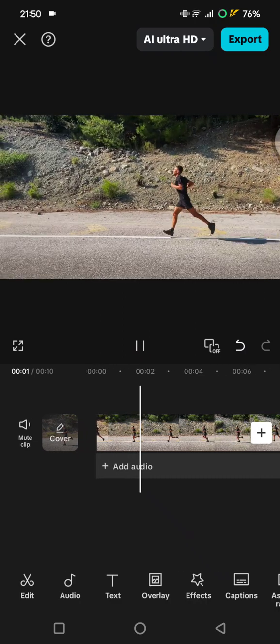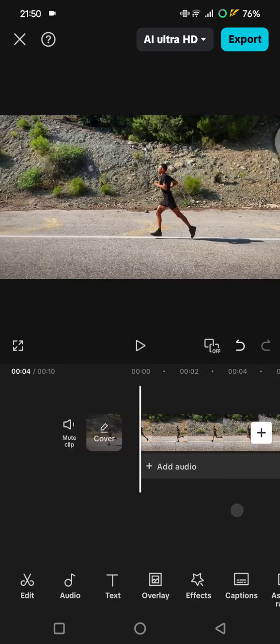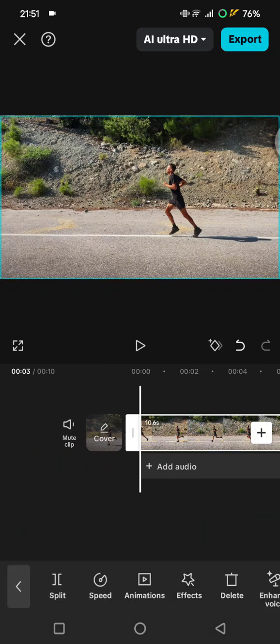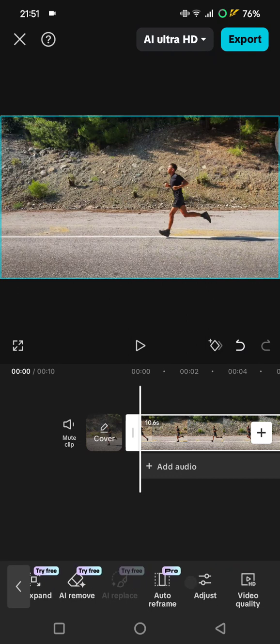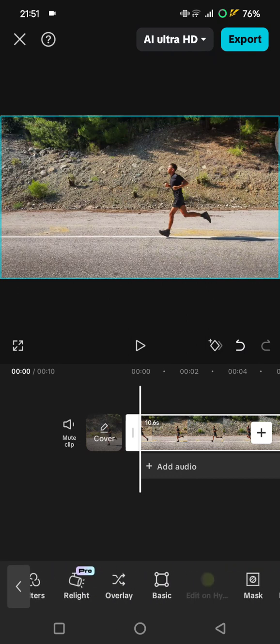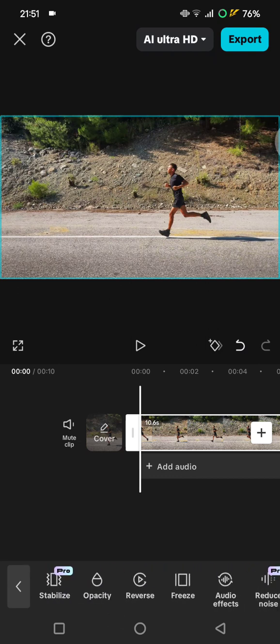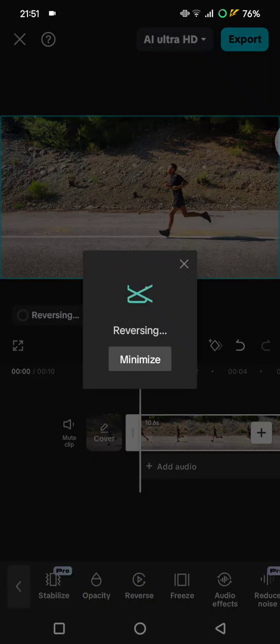So after your video is open, now you can just click on the video, swipe on the CapCut toolbar until you find the reverse option. This one, reverse the video. Okay, you can see now the video will be reversing on CapCut. You can just wait until it's done.